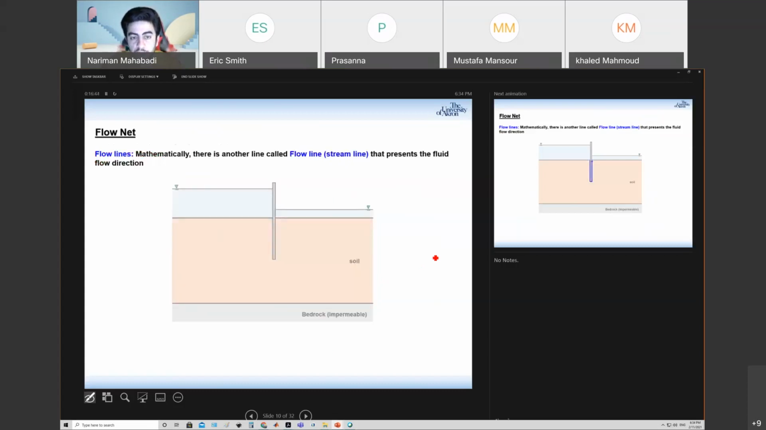So can you tell me what is the shortest flow line in this figure? The one underneath the wall immediately. Exactly. So this is actually my shortest path for percolation or flow line. This water molecule will start from this point, and try to percolate to the downstream, right?